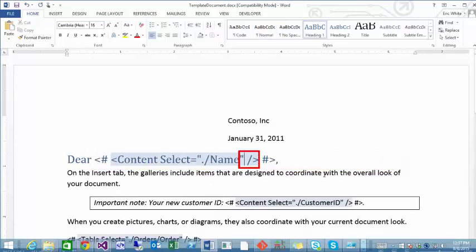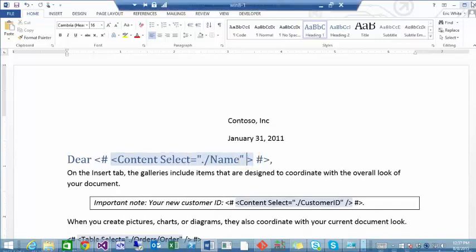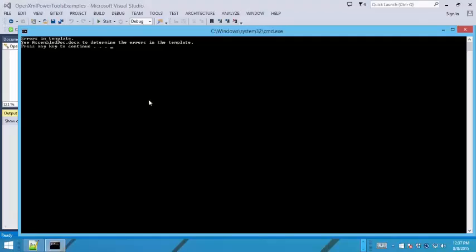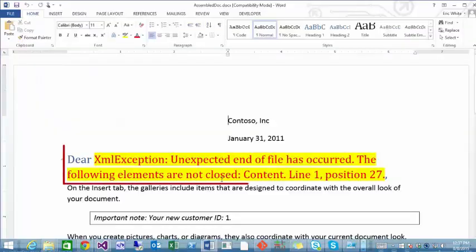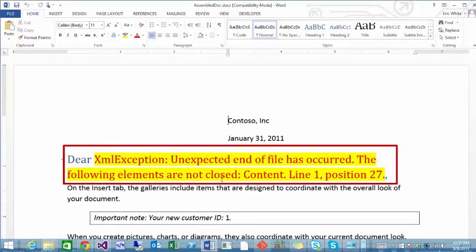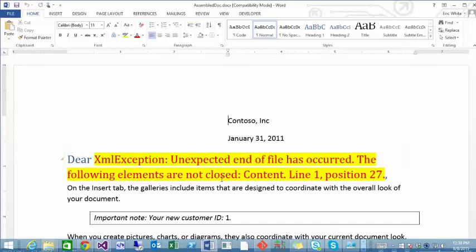We could have invalid XML. So if I didn't have a slash here, this would be invalid. So if I save the template document, run the example, it gives us the actual XML exception that is thrown by the XML parser. So it tells us unexpected end of file has occurred. Well, it's not really a file, but the XML parser doesn't know that. So anyway, you get the exact error as returned by the XML parser.